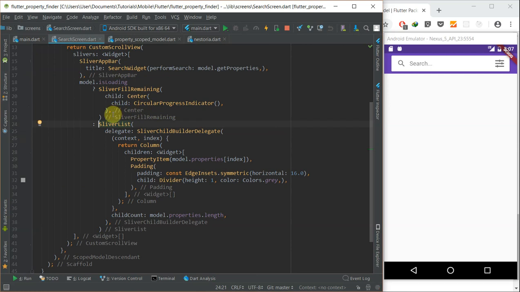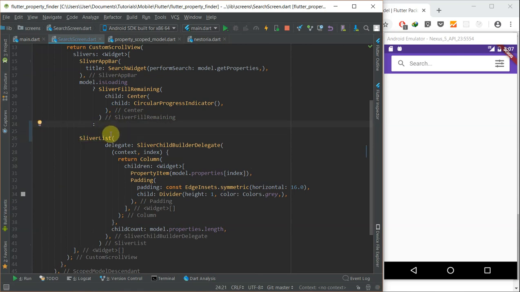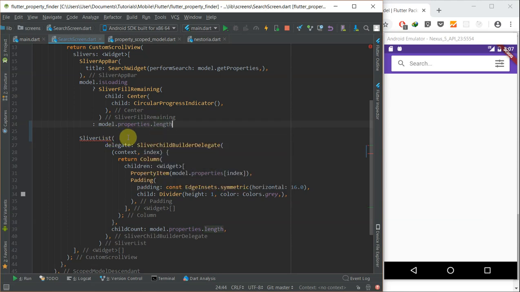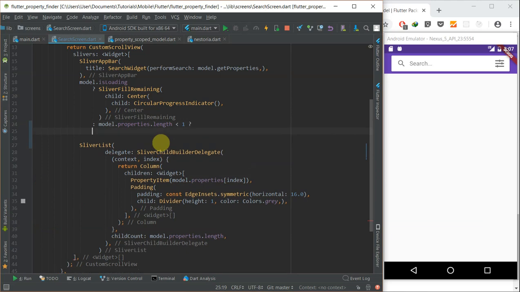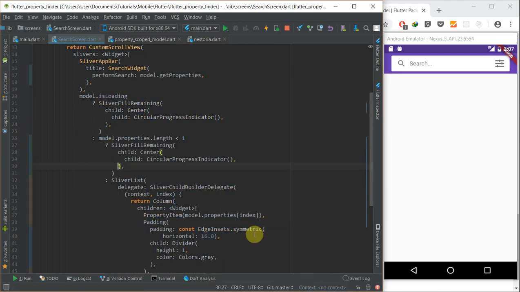Let me add the condition first of all. So the condition is going to go like this: if the model.properties.length is less than one, that means if it is empty, it should show, let me just copy this. So if the property list is empty it should show something else, else it can show the sliver list. So let me format this and hope this will make sense.